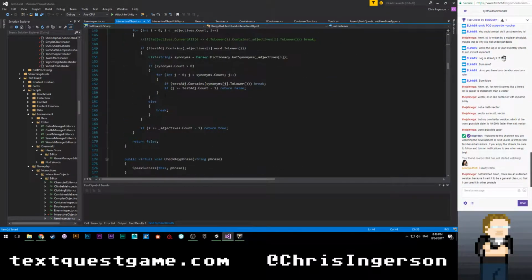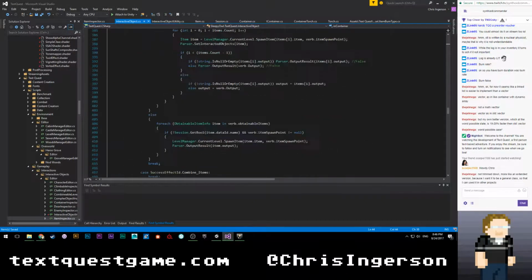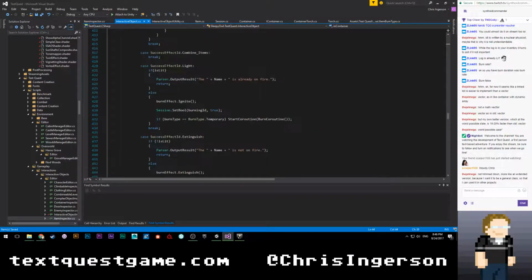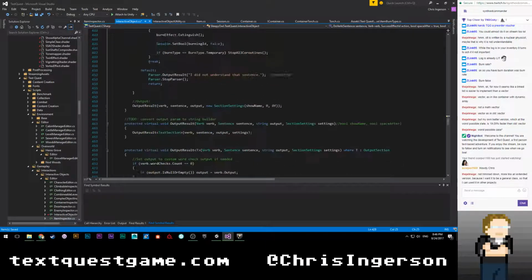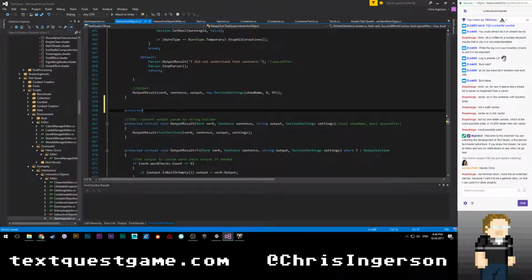So that means I got to move this. Where are you? Do verb. Here we are. So I'm actually going to move this into a function. So we're going to say protected, I guess virtual void ignite.